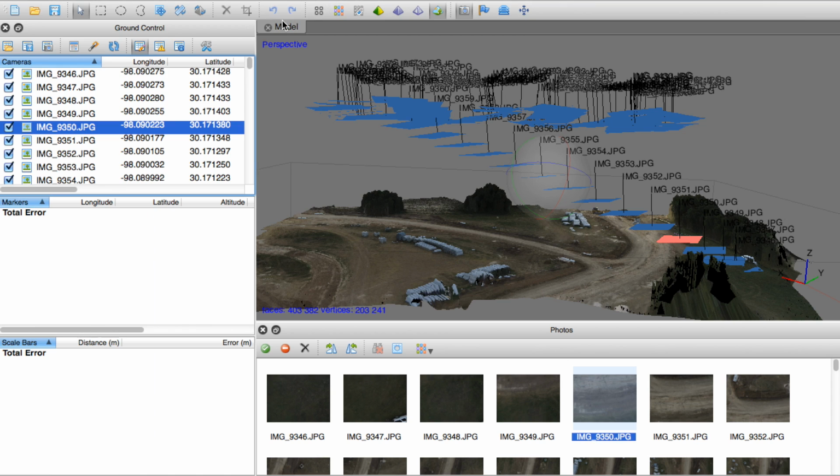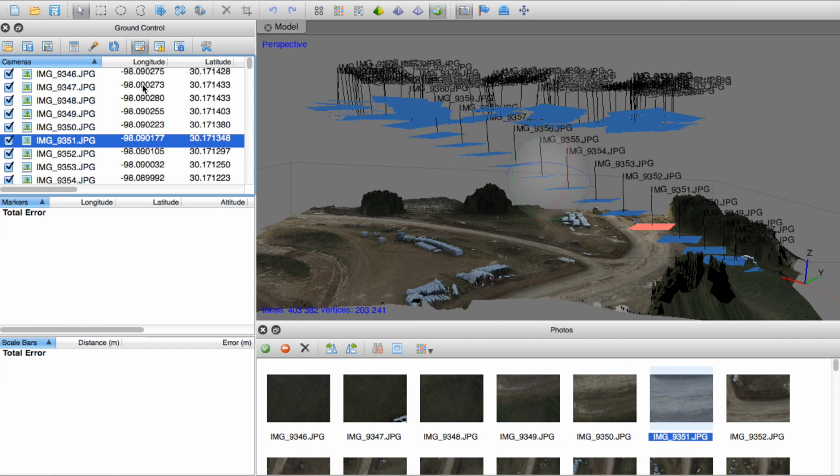These are just some of the cool things I've been playing with PhotoScan Pro, with some of this aerial imagery that I've been creating, and wanted to share it with you.